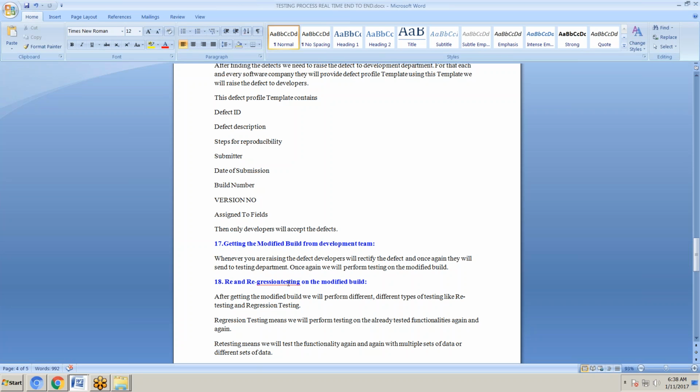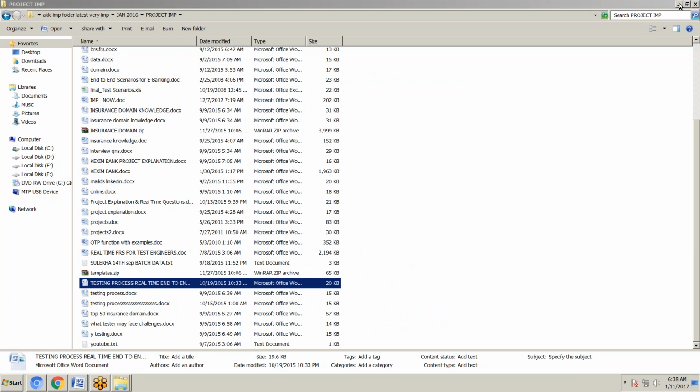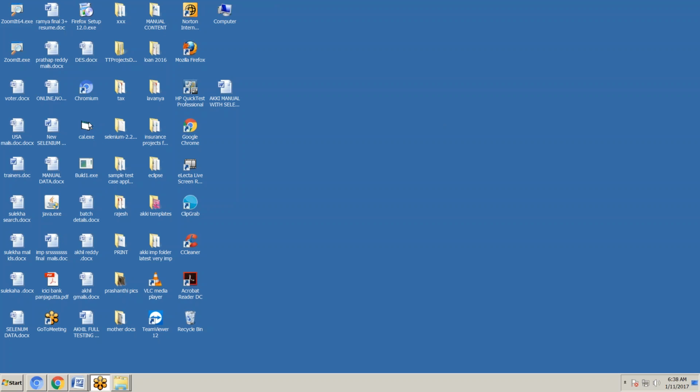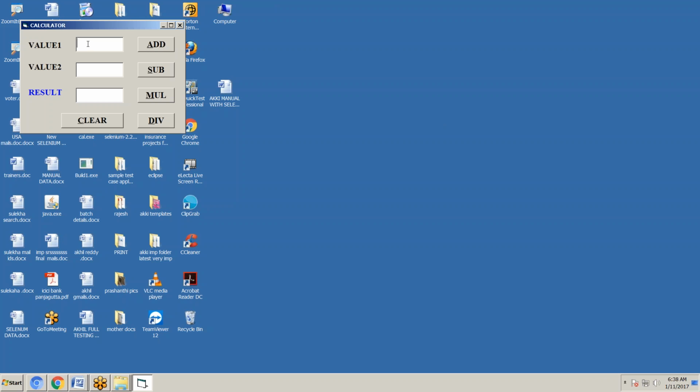yes, already tested functionality. For example, we have an application that is a calculator. I'm taking 10 in the place of value 1, and 20 in the place of value 2. I'm clicking on the add button. It is showing 30. Yes, it is working. Okay, but I can't say confidently.